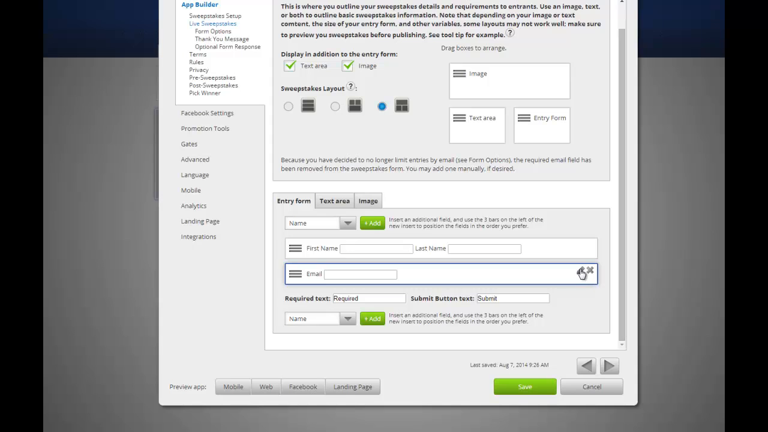Again, that was in the little edit pencil box there. And then what do I want to say when it is required? So if I'm in Spain and I want to put that in Spanish, I can change the text here. Or if I want to change what my button says for this, I can do that. So let's just say enter to change our text area.